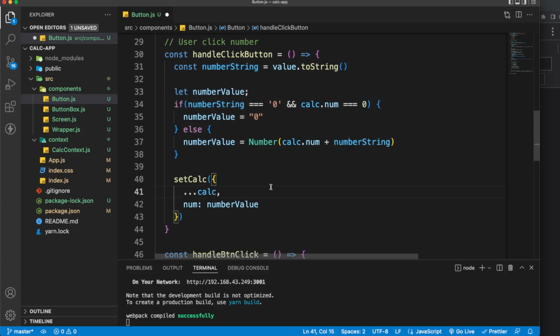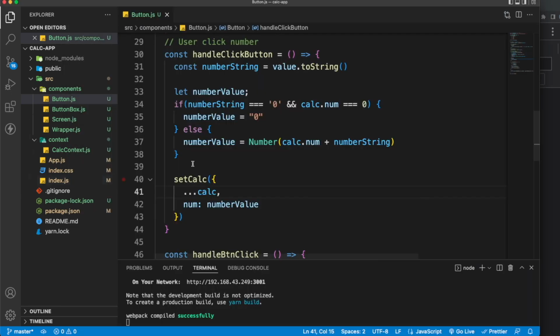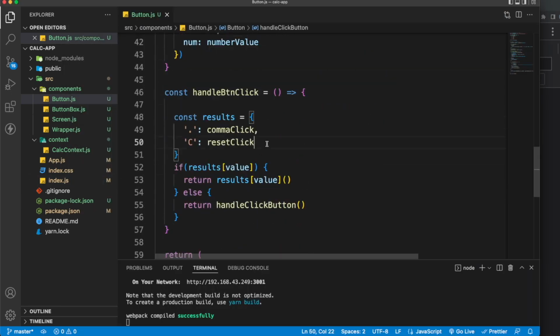So now let's save it and let's see what we have. So now if I click 7, we get 7. If I click 5, 7, 5, 6, 9, 8, etc. Okay, if I click reset, it's going to be 0. If I click 0, 0, 0, we still get 0. Okay, it's working. Cool.